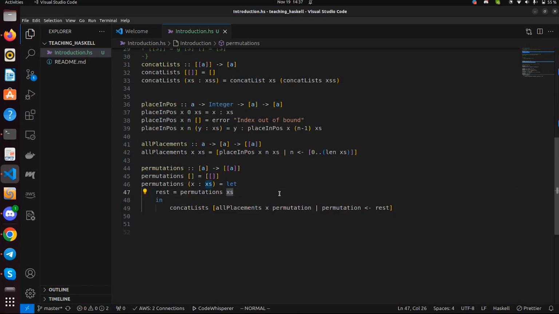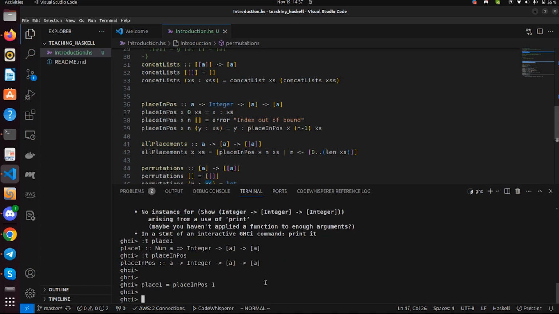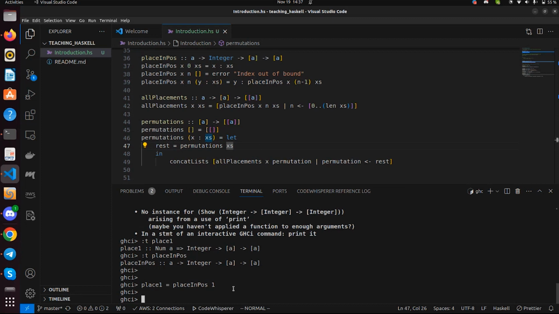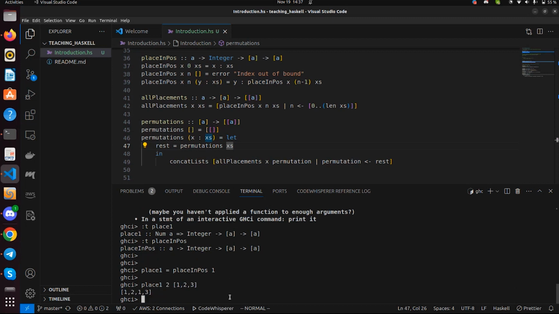Okay, so where are we? We were testing functions, right? Yeah, place one, and let's test this place one function. Okay, so I can call place one, right? So what's place one? This is a function which takes an integer and a list, right? So let's try to place in the index 2 for the list 1, 2, 3.